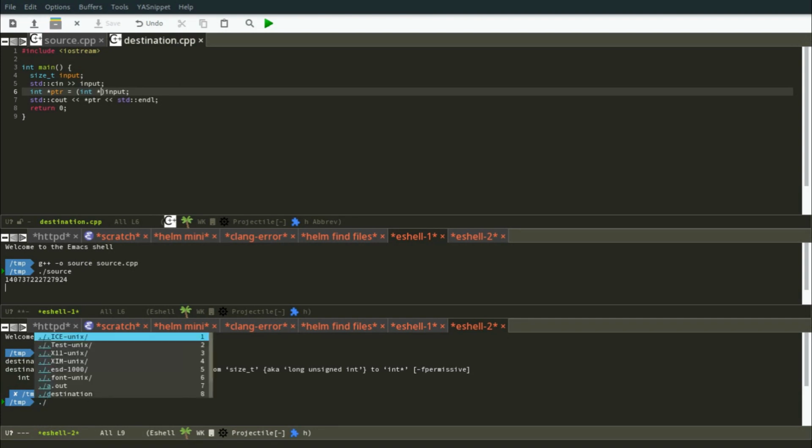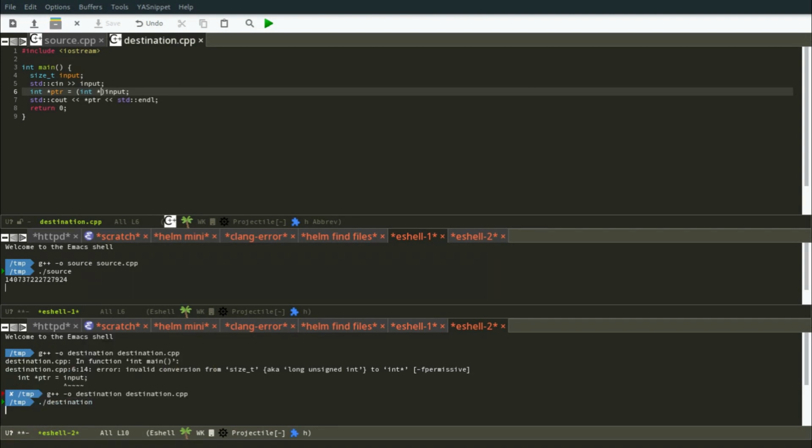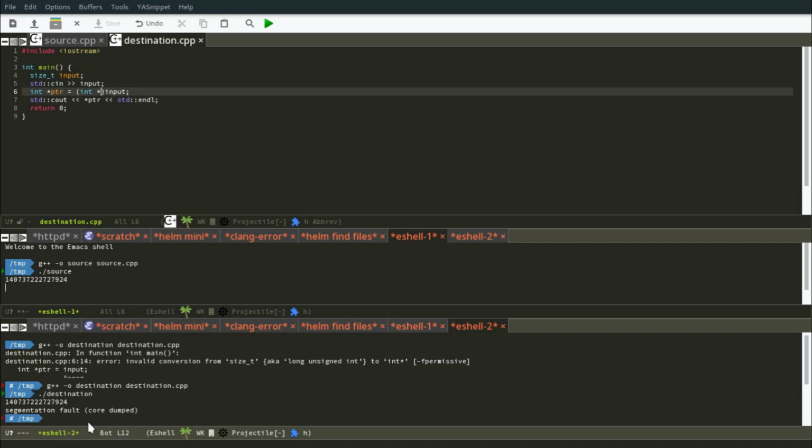Now we will run this destination and we will paste it. So let's compare this: 14073 14073, 7222 7222, 72 72, 7924 7924, perfectly fine. So we have just copied it and we got a segmentation fault.